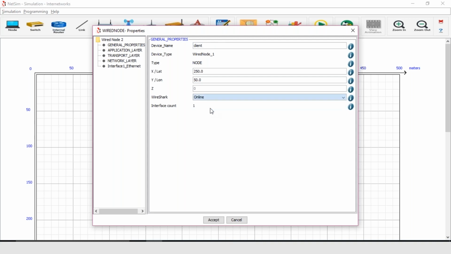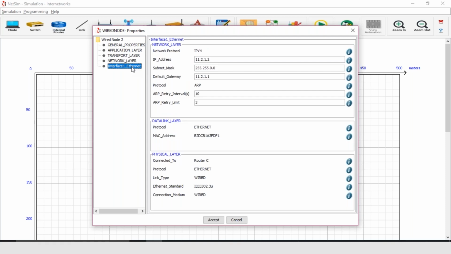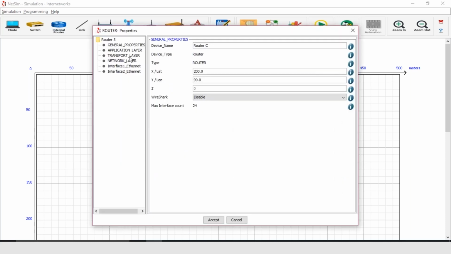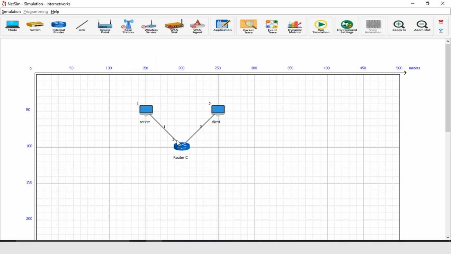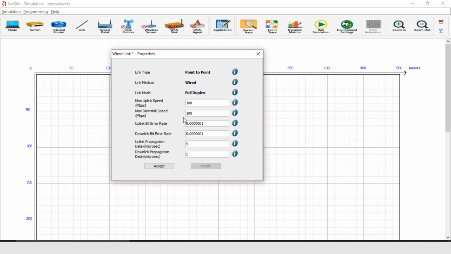And coming to the router, at the transport layer you just need to uncheck UDP and accept it. Coming to this link, assuming it as a WAN link, we will configure the WAN link properties. As we have seen in the screenshot of the scenario, this will be 10 Mbps with 10,000 microseconds of delay, which is 10 milliseconds.